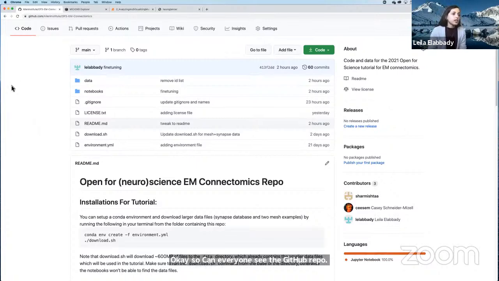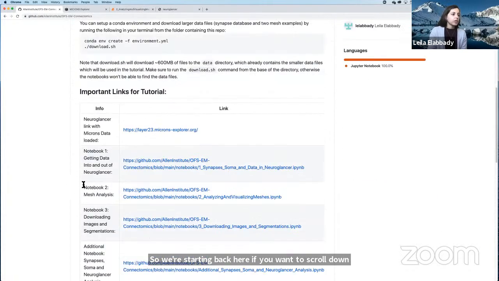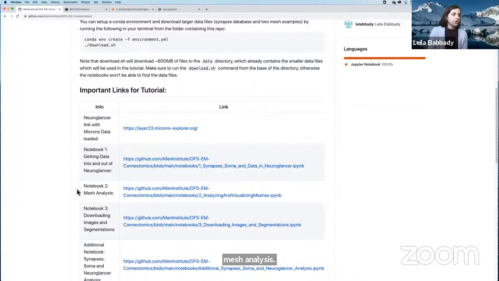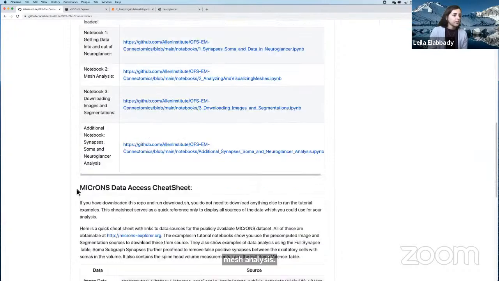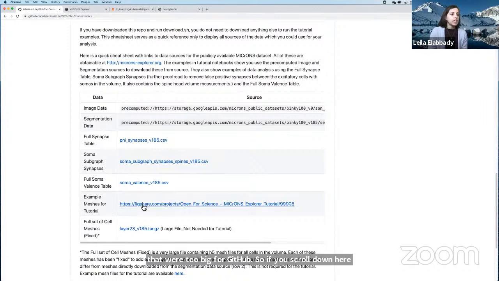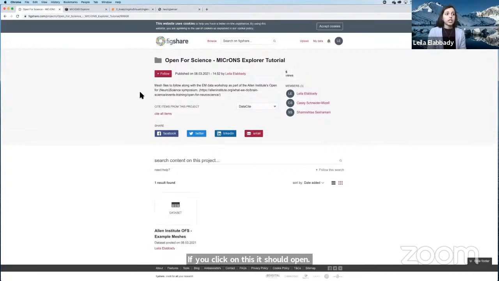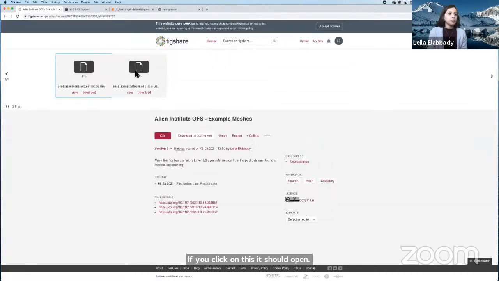Great. So if we're starting back here, if you want to scroll down, hopefully by now you've downloaded the necessary files. We're going to be working off of Notebook 2 here for mesh analysis. But before we do so, I just want to point you to a couple extra files that were too big for GitHub. If you scroll down here, you see example meshes for tutorials. If you click on this, it should open this Figshare file folder that I've just put the two meshes that you need. If you click on the data set here, you should be able to download these two meshes. And the name is really weird because it's the unique object ID, which we will call in just a second.